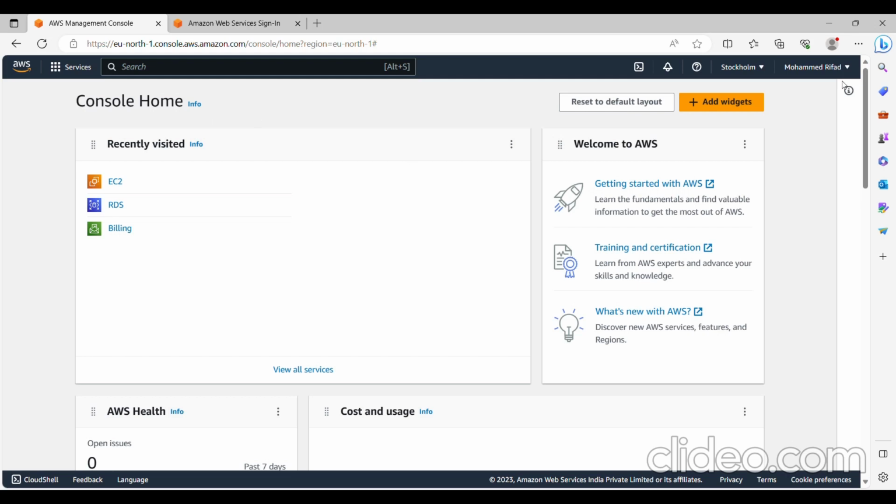Hello everyone. In this video, we will be walking through how we can create a relational database for free on AWS free tier.